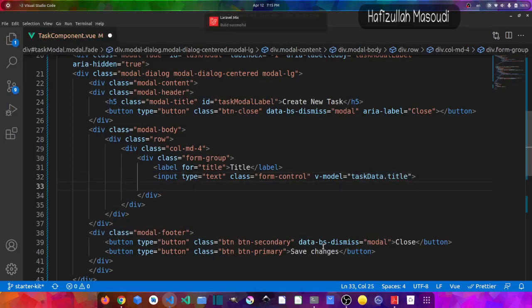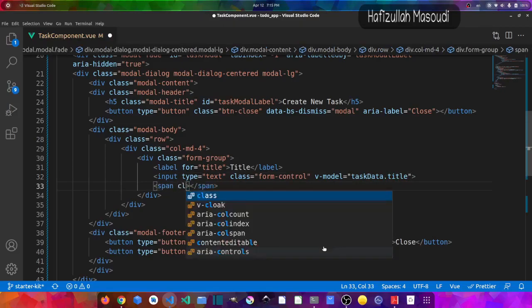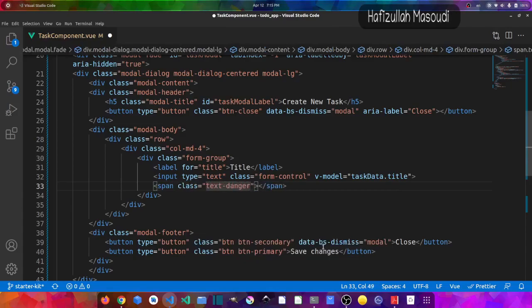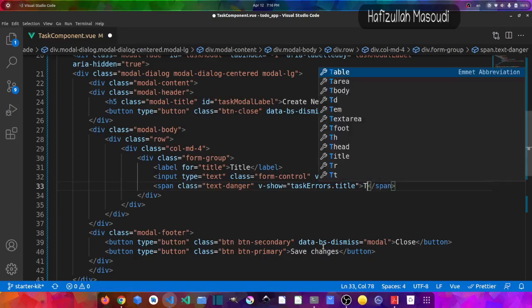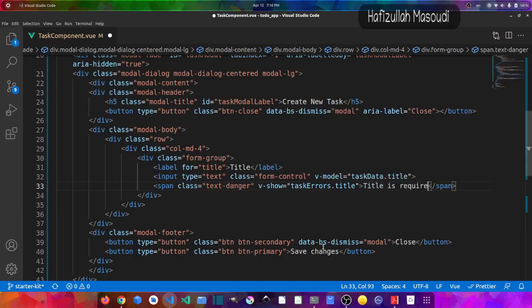Well, I want to validate the data using JavaScript, so what I will do is create a span tag after the input and give it a class of text-danger, and I will declare a v-show for it because I want to show this span tag whenever the validation is true. So we can check for the validation. If it is true, then we want to show it, and we can do that by saying, for example, we will have a taskErrors object which will take inside the title object. If title is true, then it will show this span. And for the content of the span, let's say title is required.